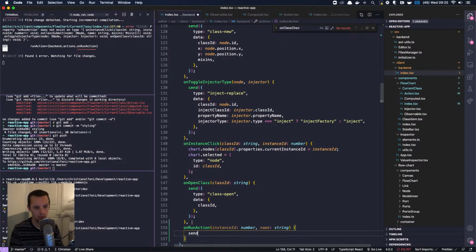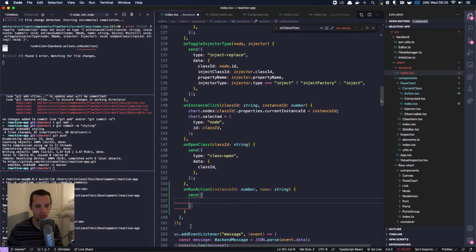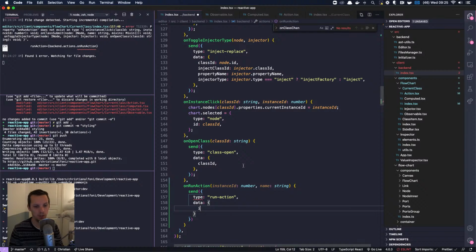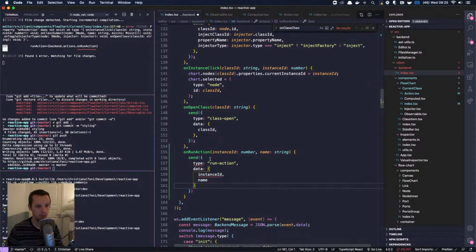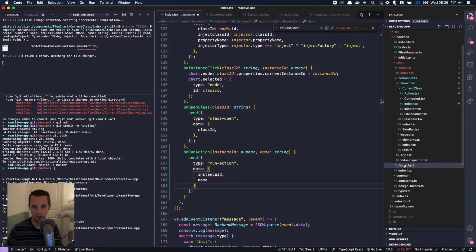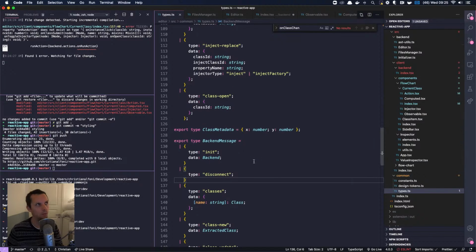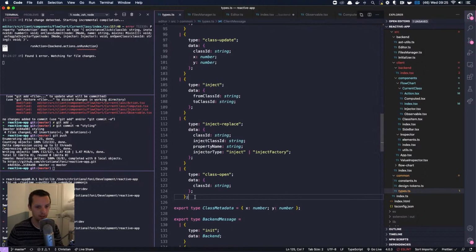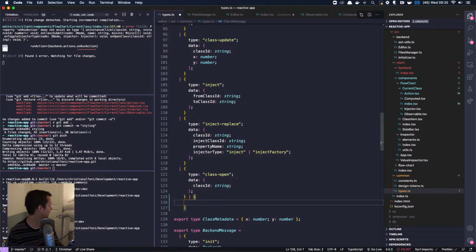And what we're going to do is send a message to the client. Type run action. Data would be instance ID and name. And now we need to add that type. So let's see. This would be called a client message. Class open, so new one.